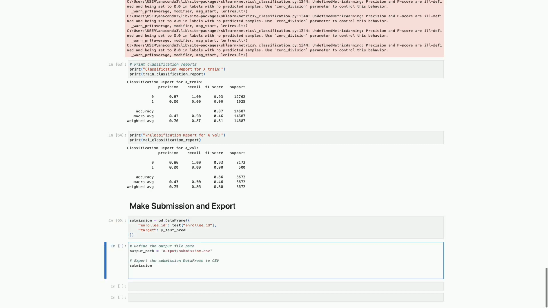In this code cell, we are defining the output file path for our submission. The output_path variable is set to output/submission.csv, which means that our submission will be saved in a folder called output and the file name will be submission.csv. After defining the output file path, we use the to_csv method to export the submission data frame to a CSV file. The index equals false parameter ensures that the index column is not included in the exported file. Finally, we print a message indicating that the submission data frame has been exported to the specified output path. Overall, the goal of this code cell is to export the submission data frame to a CSV file so that it can be submitted or shared with others.